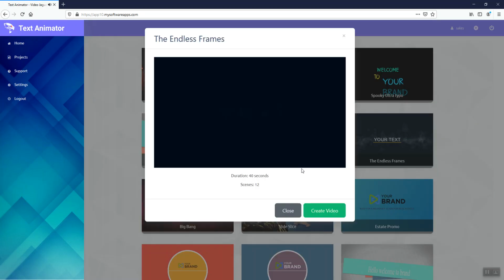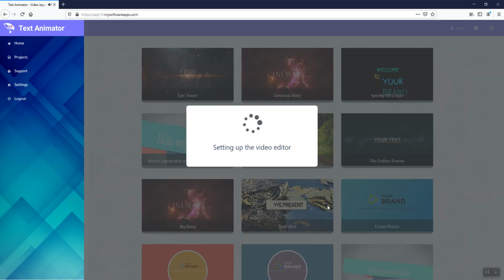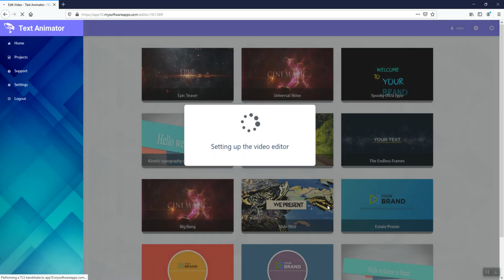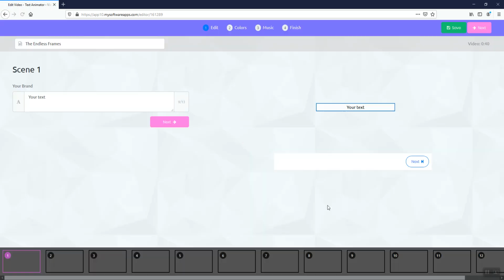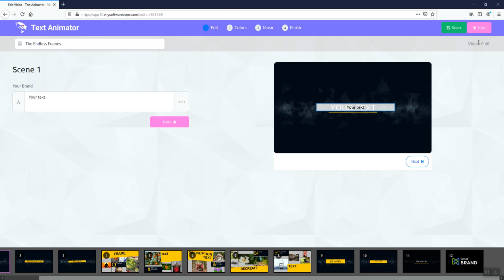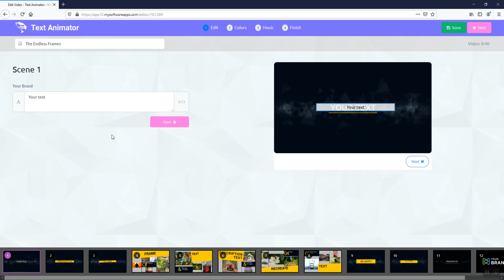You say create video and it sets up the video. And you can see all the different scenes down here. So it's a pretty lengthy video. It's 40 seconds long. You can see up there on the top. 12 scenes, and it's pretty simple. You're just replacing the dummy text with whatever you want, and the message can be within the character limit.